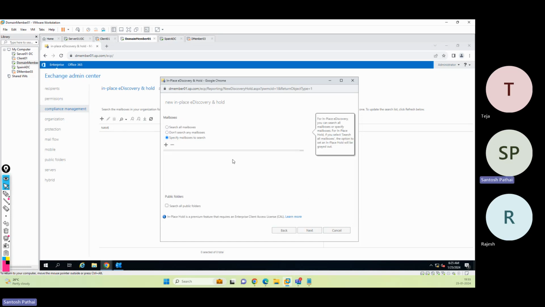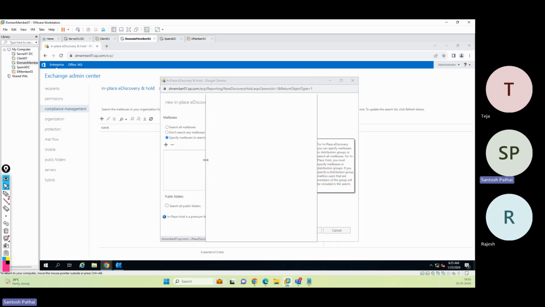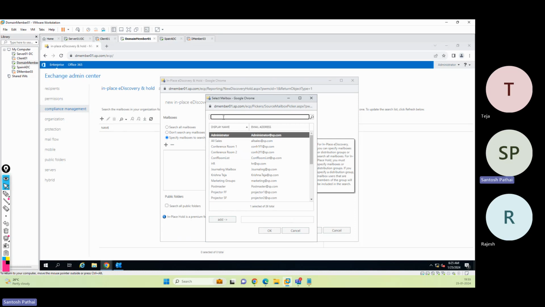We'll move next. Now we can search all mailboxes, which is not the recommended option. Recommended is to specify mailboxes to search. So we'll specify which mailbox you want to search. You want to search for user Sonali.